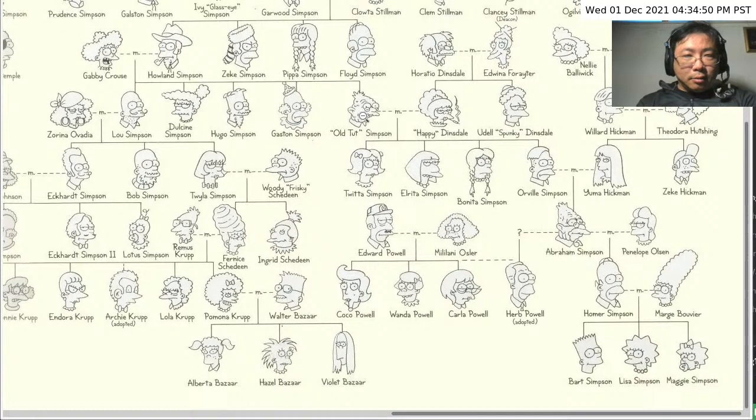Otut is also the father of, okay, we have to go up one more. So Otut is the son of Howland. Howland is the father of Lou. Lou is the father of Twyla. Twyla is the mom of Furnace, I guess. Not very good at pronunciation of these names. And Furnace is the mom of Pomona. Pomona is the mom of Hazel and Violet, and also Alberta. Okay, so we know Hazel is a cousin of Bart. The question is, what is the degree of cousin in this case?